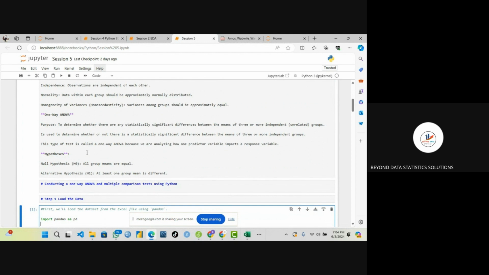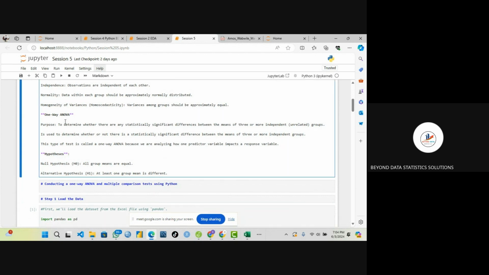So the purpose of our today's session is to look at the one-way ANOVA. So we want to use analysis of variance to determine whether or not there is a statistically significant difference between the means of three or more independent groups. Okay, for our case, we just look at one-way ANOVA.